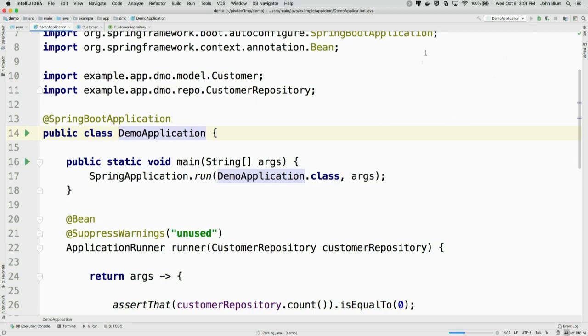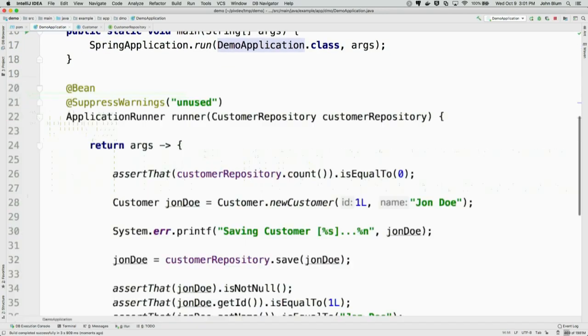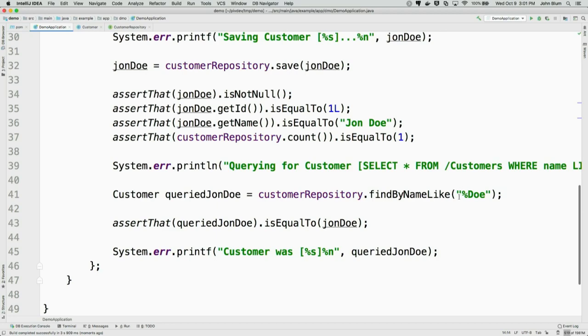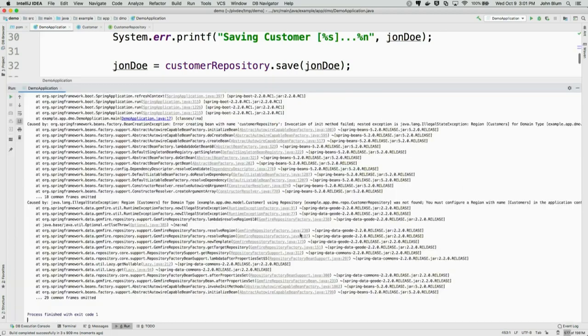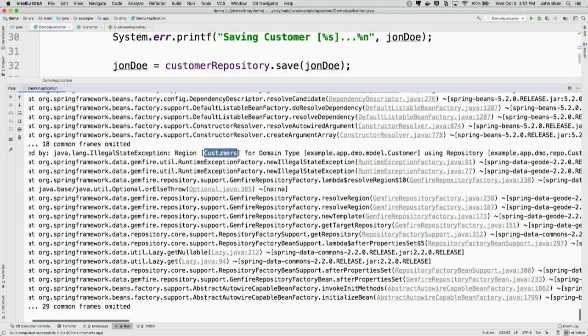While that's running, basically what I'm going to do is make sure the cluster doesn't have anything in it. I'm going to put a customer in there and save it. Then I'm going to query for that customer by a wildcard, and assert that my customer is equal to what I put in. And of course, it blows up because I need some place to put that data.